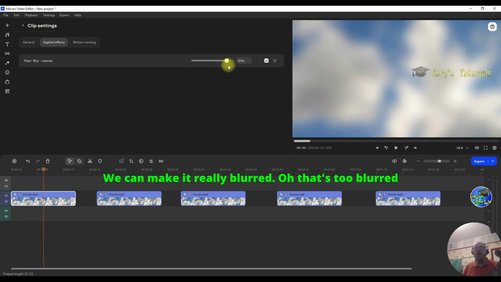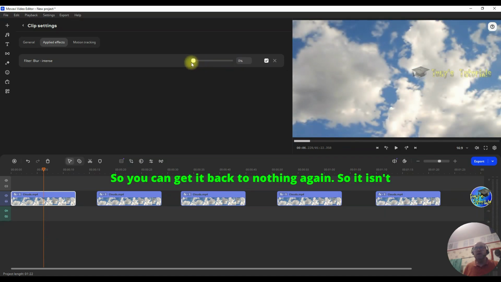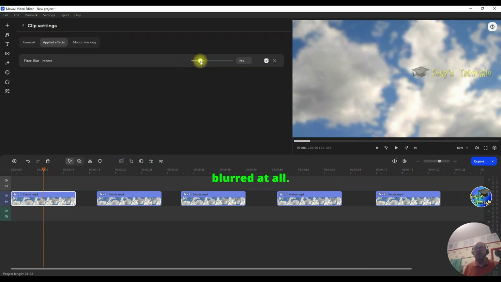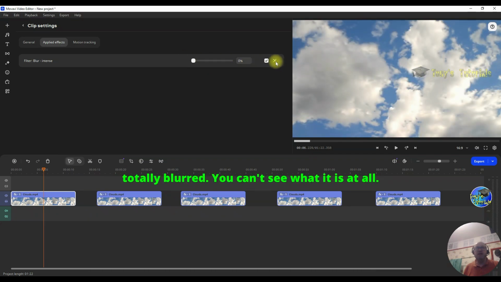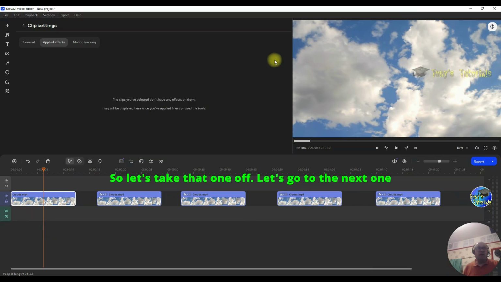We can make it really blurred. Oh, that's too blurred, isn't it? So you can get it back to nothing again, so it isn't blurred at all, or you can make it really intensely blurred. Up to 32 is really blurred, and then it goes to nothing at 100. It's totally blurred. You can't see what it is at all. So let's take that one off.